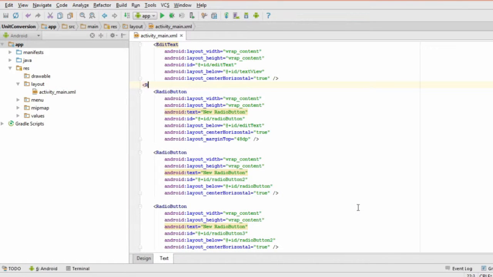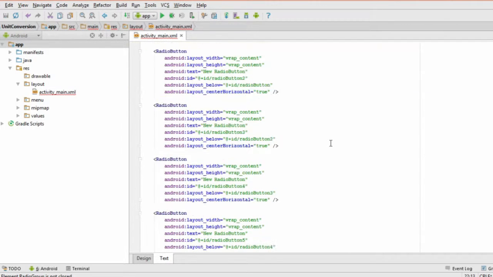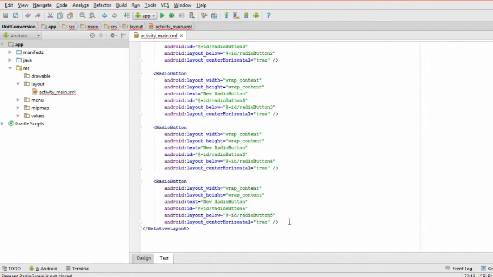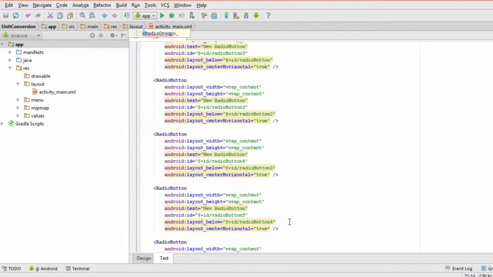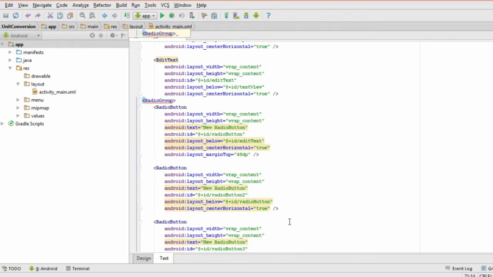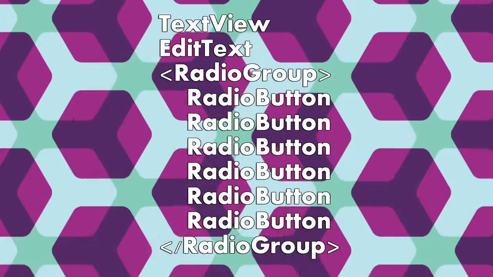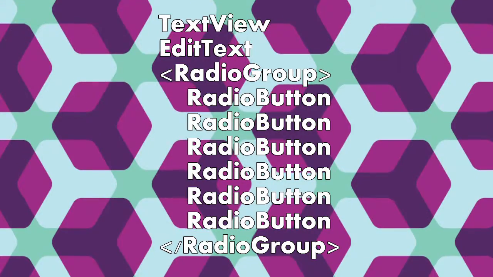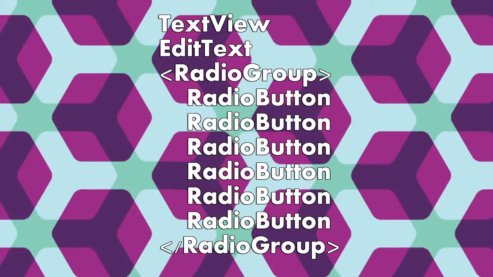To properly group the radio buttons, we're going to need to make some changes to the XML file for our layout. Find the set of radio buttons you just added, and at the top put this line. At the bottom of your set of radio buttons, add this line. These 2 tags are all you need to group your radio buttons. So, to recap, your XML file should have items in it in this order.